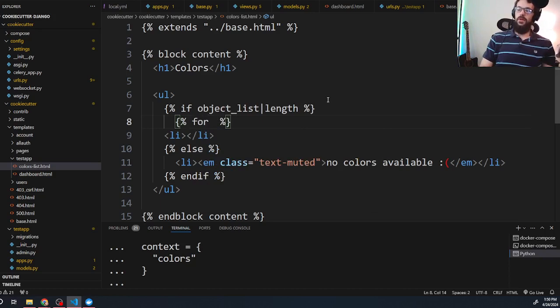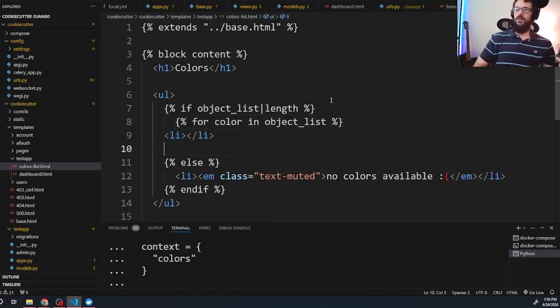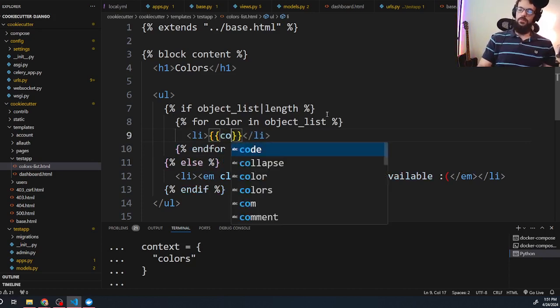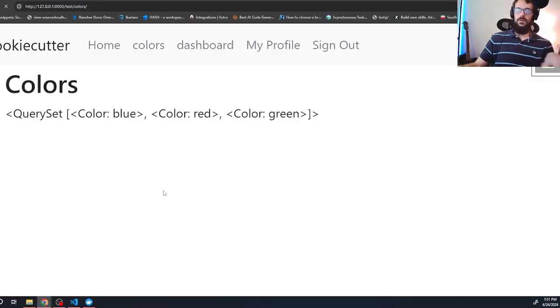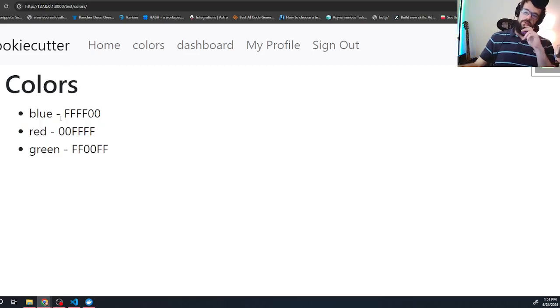Okay, so if there are any colors available though, if there is a length to the list, I want to say for, I don't know, you can say obj, you can say color. I think I'll say color in object list, endfor. And then we'll just print the color.name for now. You know what, let's do both. Color hex. And as you can see, it's printing out.